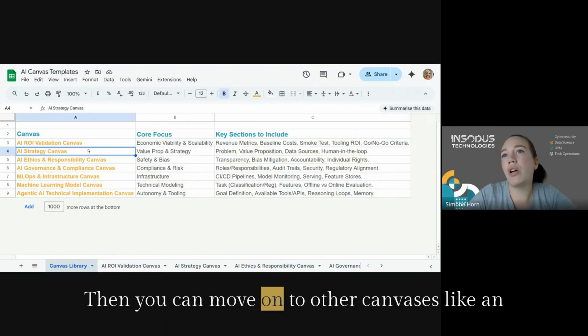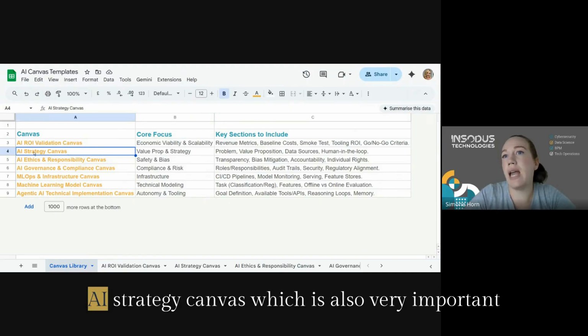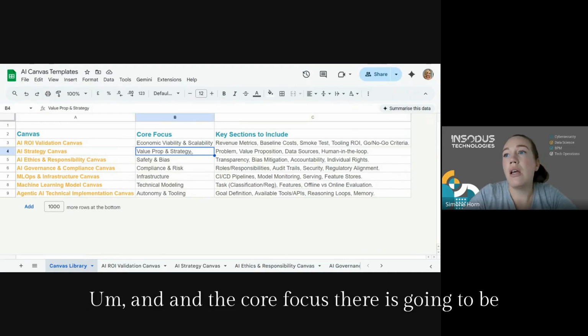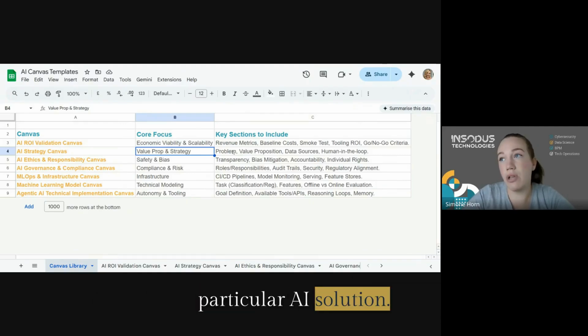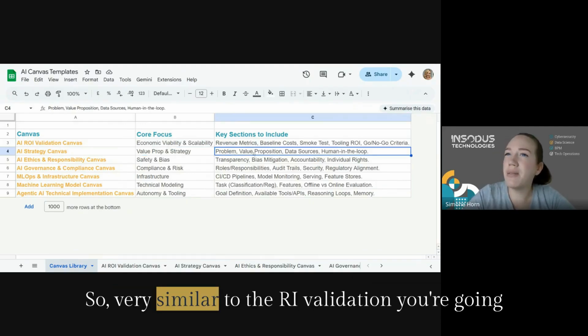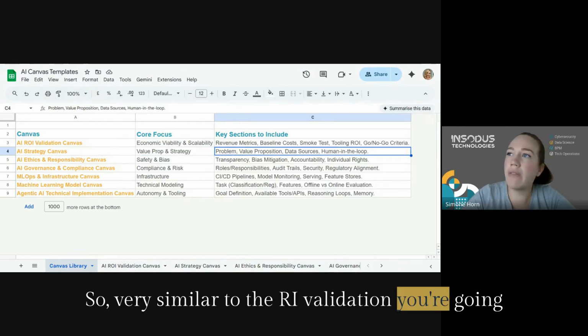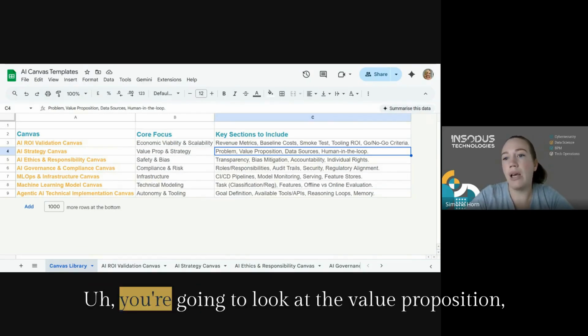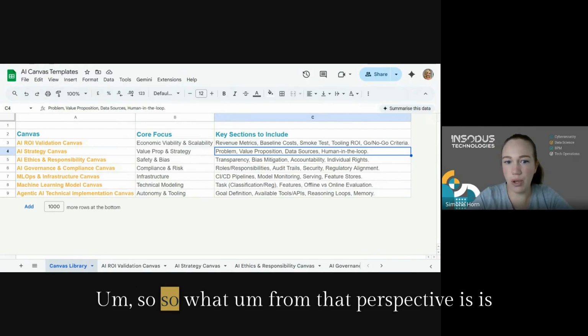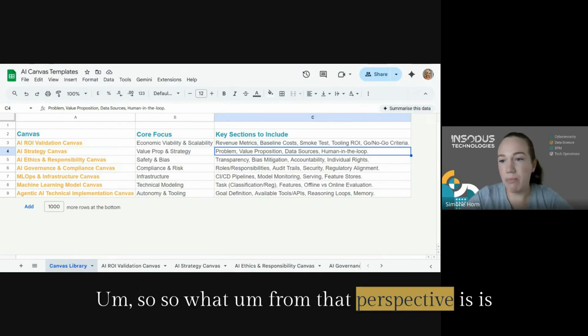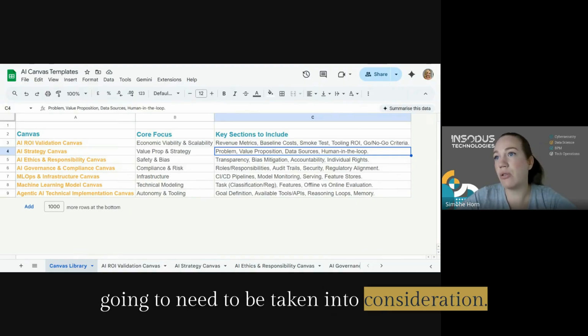Then you can move on to other canvases like an AI strategy canvas, which is also very important for the start. And the core focus there is going to be the value prop and the strategy surrounding a particular AI solution. So very similar to the ROI validation canvas, you're going to look at the problem, you're going to look at the value proposition, the data sources, and a human in the loop. So what, from that perspective, is going to need to be taken into consideration.